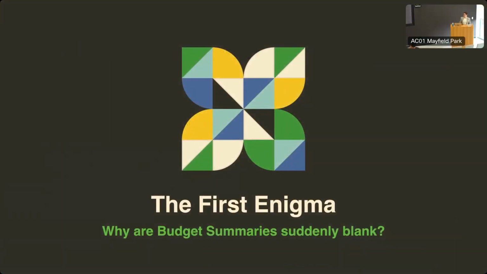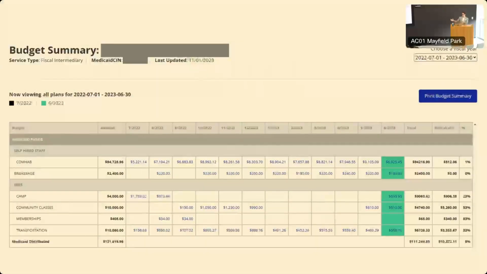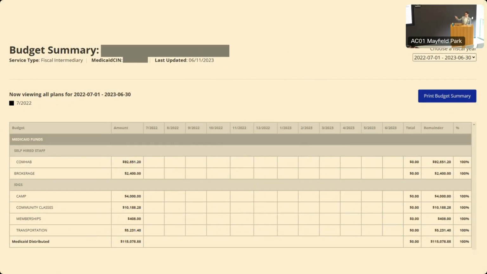For the first enigma: why are budget summaries suddenly blank? Here's what a budget summary normally looks like. You've got the budget lines that are the rows of this table, and then the columns are the individual months of that fiscal year. And the blue hyperlinked dollars, they can drill into those to see what expenses make up that sum of money. However, all of a sudden, this is what they look like. They're blank. There's just no dollars whatsoever.